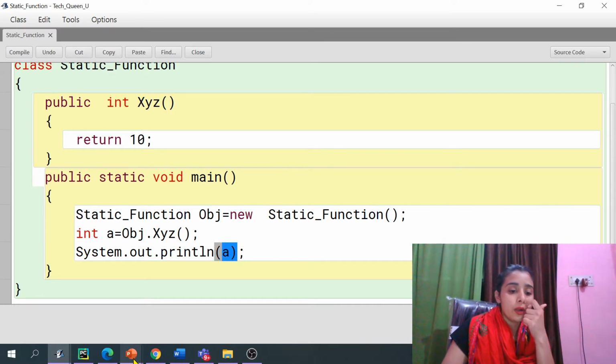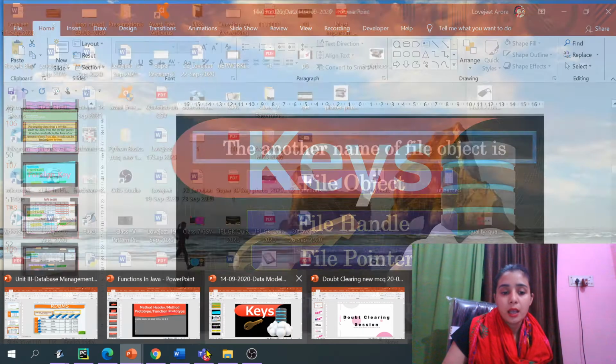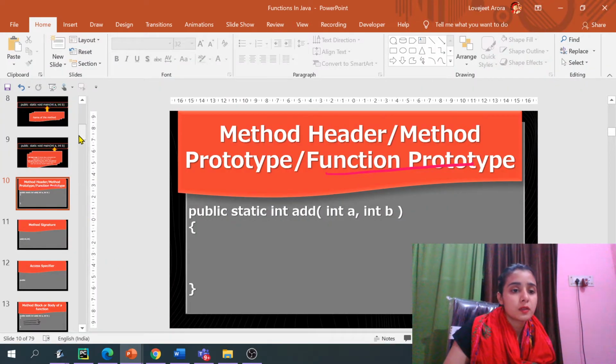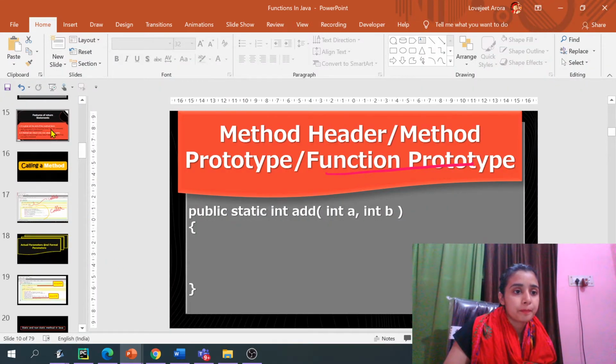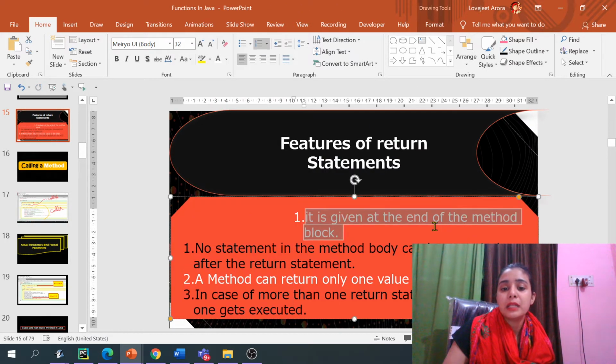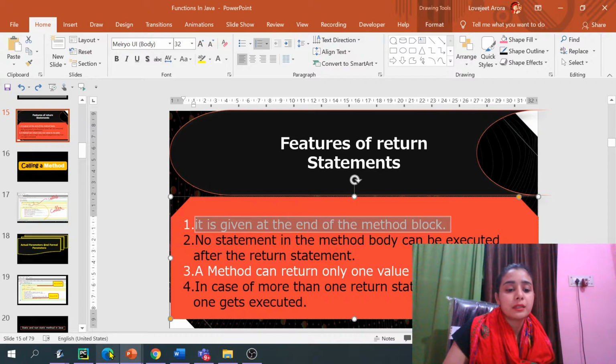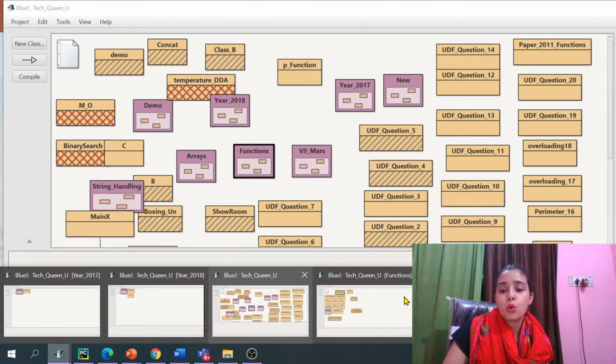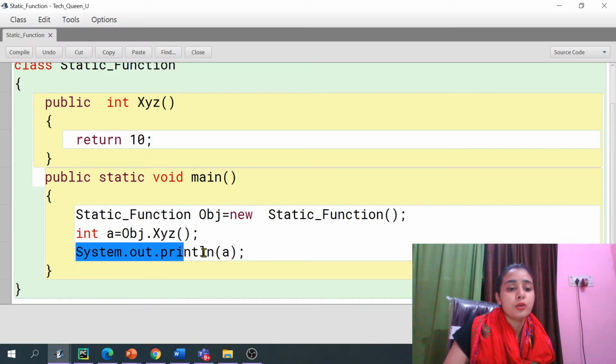So what we have studied there, actually I want to tell you, these are the features of the return statement. The first feature is that it must be the last line of our method, our block, right? So now let's try to write something after the return statement.